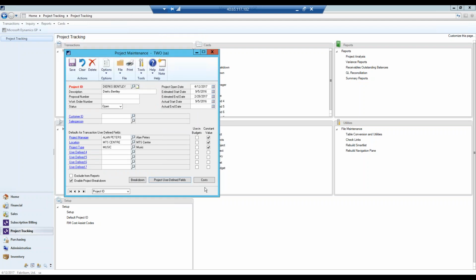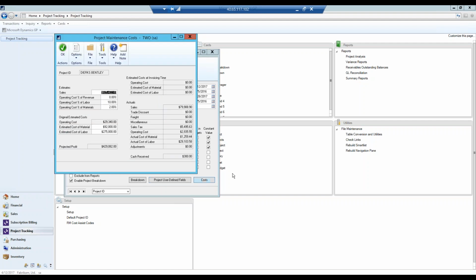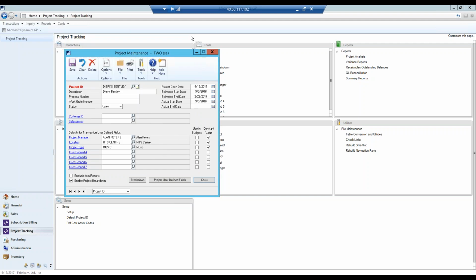If I click on the cost button, this is going to give me just a quick snapshot of how this project is doing. I've done some estimating, so this was the estimated amount of sales. Here's the overhead calculation that populated from the setup window as well, so I could change this percentage if I wanted to. I've estimated my cost for this project, and this is the projected profit for this project. Now, as I enter transactions in GP and assign them to this project, this will update. So this is just a quick snapshot of how I'm doing. There's so many places in project tracking to report and inquire that we will look at some of those other options as well.